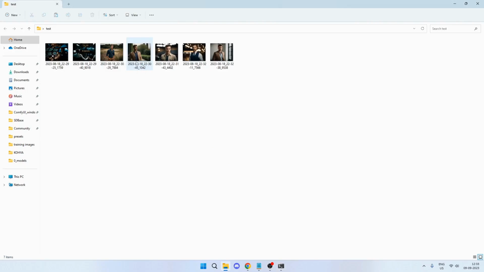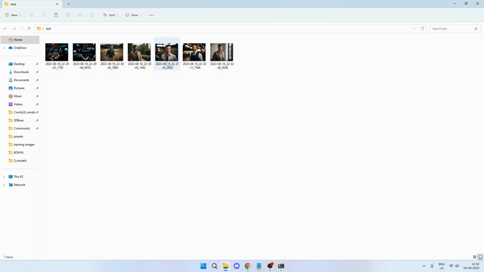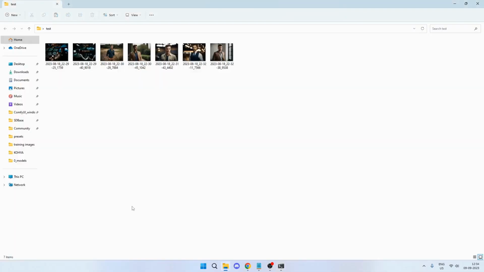And I can see that it's saying that it successfully converted these images, but I don't think so, right? These are still, you can see the folder is users admin desktop test, it did find file names ending with PNG, but didn't save those as JPG.